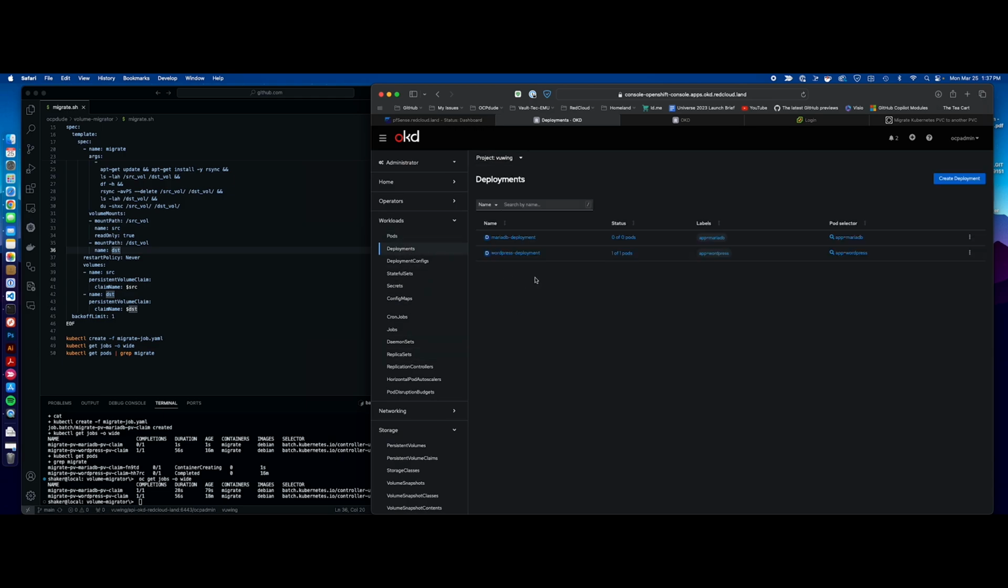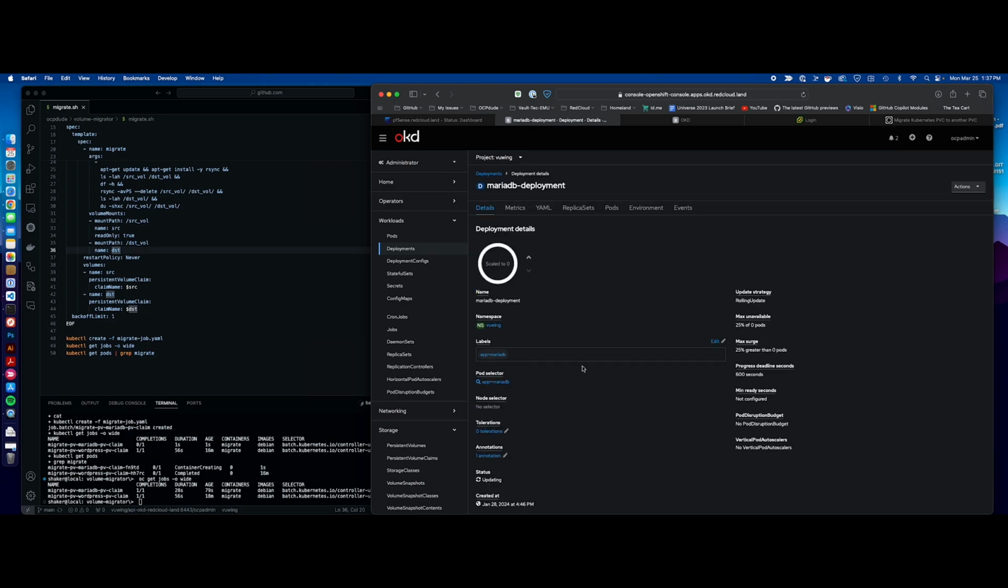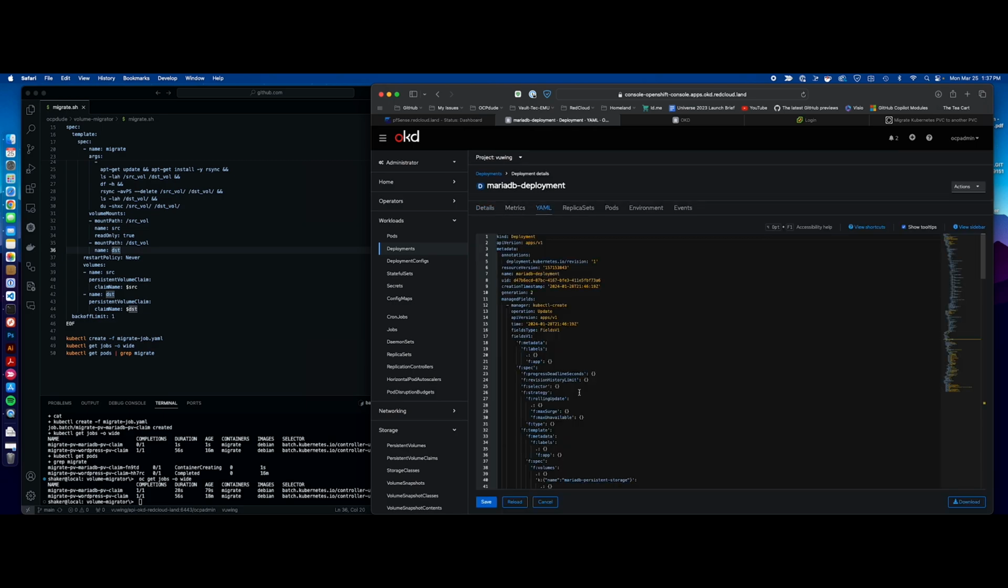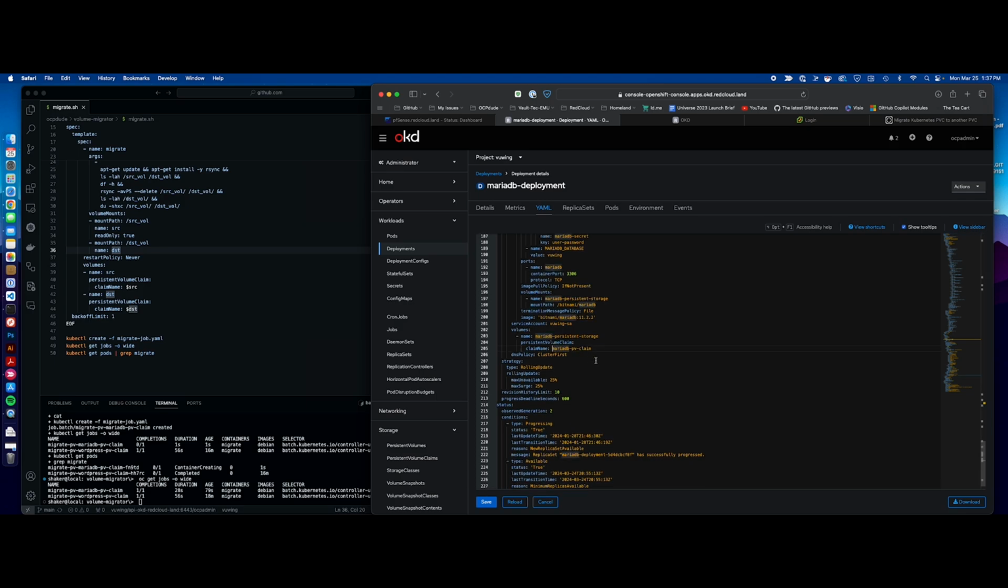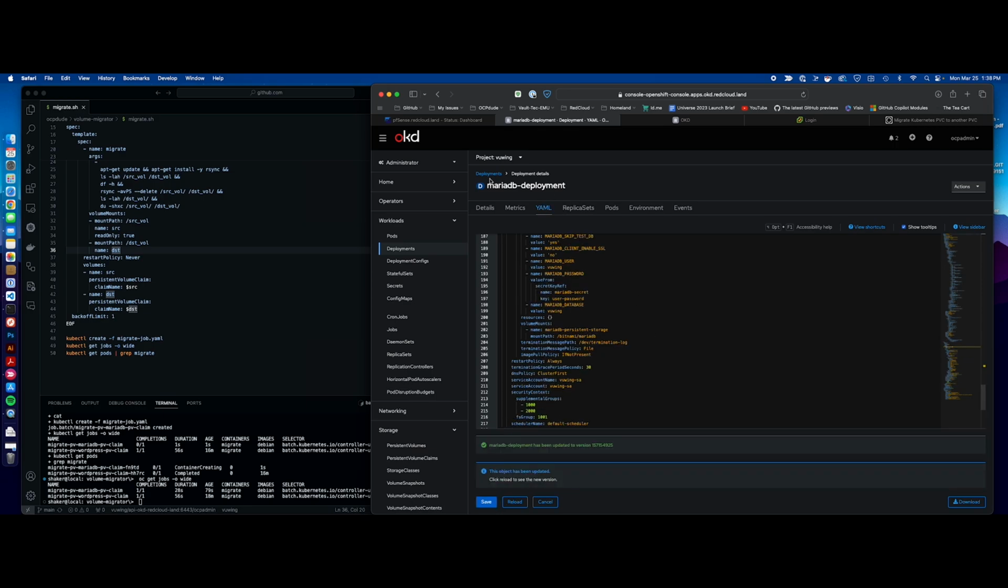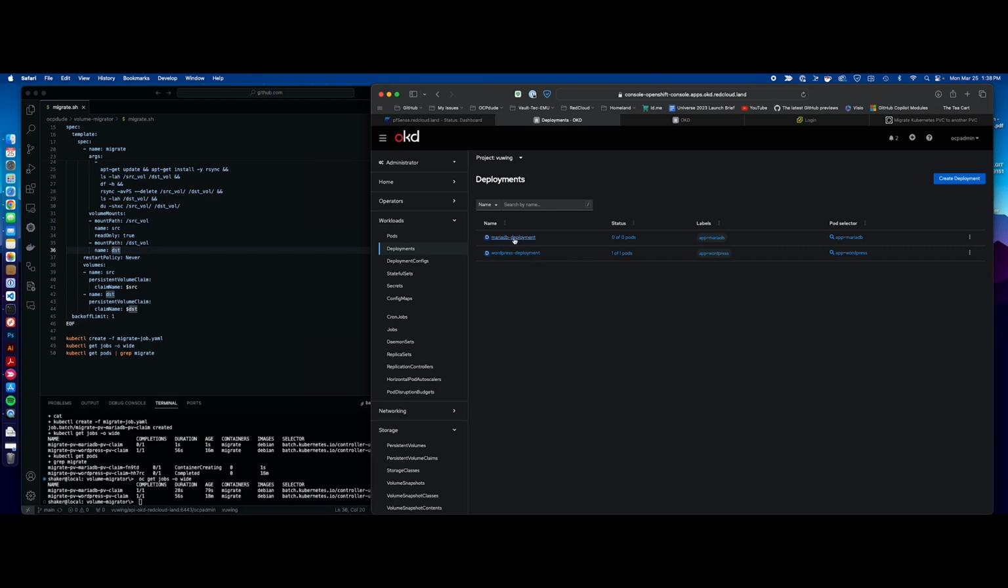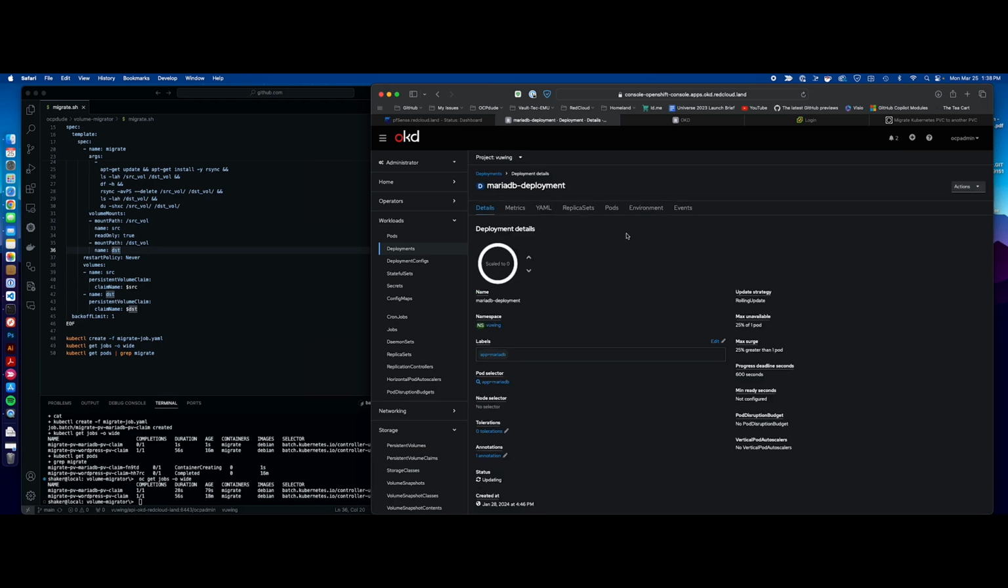So we can go back to deployments, under the MariaDB deployment, let's edit the YAML file, and we change the volume claim name here to be CSI-MariaDB PV claim. This is the new one. And click save, go to deployments, MariaDB, spin that up.